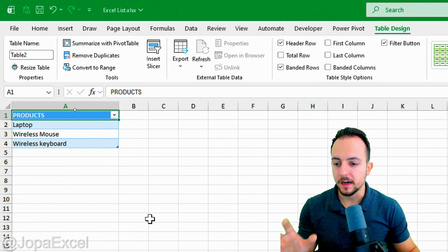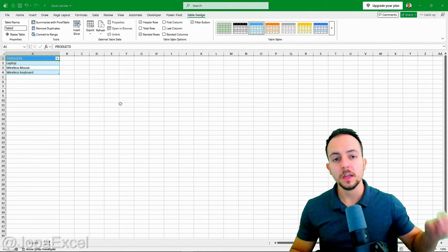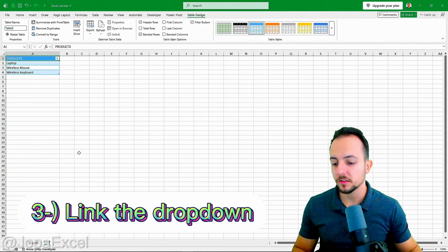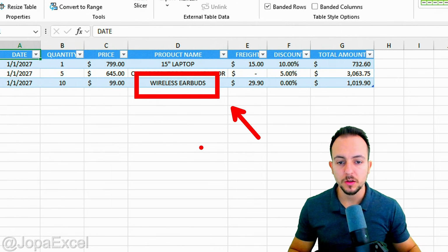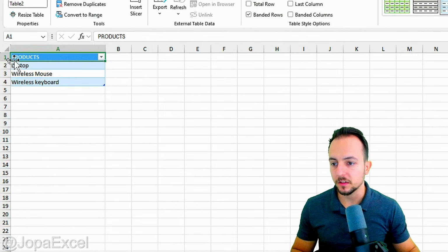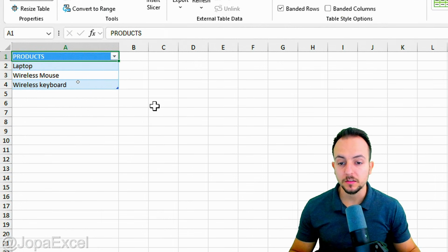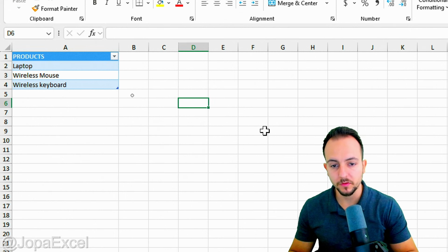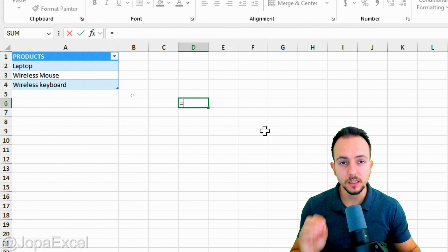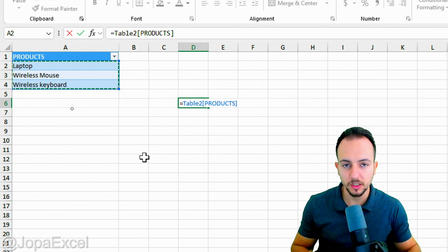And now that we have the list itself with the items, we can move on to the third step, that is to link the drop-down that we are going to have right here with the items list. And to do that, let me jump back here to the items list, and in any blank cell, let's say this one to the right, I can go with equals sign, and then I select the entire range of my list but the header. Okay, you do not need to select the header.